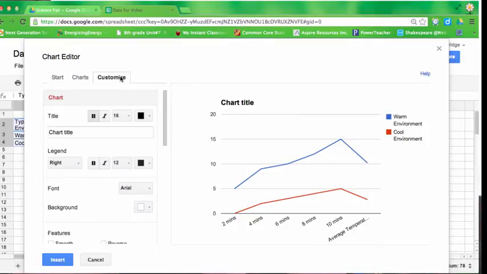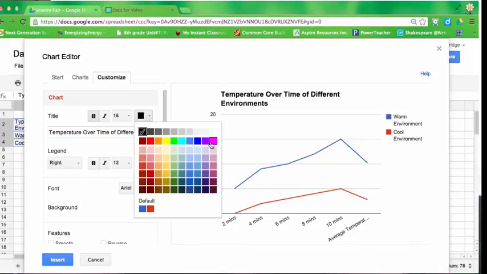And then I'm going to go onto my customize tab and I'm going to start to change some things. The first thing that I'm going to change is the title of the overall chart. And I'm going to call it temperature over time of different environments. I can also change the font size of the title, and I can change the color as well.